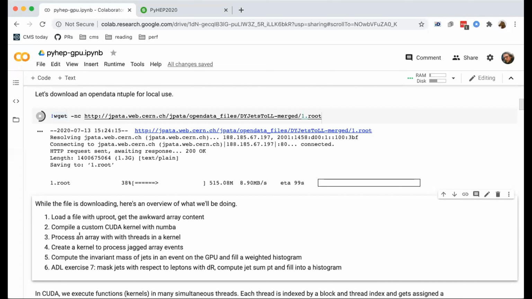Then I'll show how you can use the multi-threaded aspect of GPU programming to process a simple array with threads in these CUDA kernels. And then I'll show how to create a kernel to process jagged array events, which is something that Awkward does for you, but sort of as a way to really illustrate how to do this by hand. We do this by hand. Then I'll show how to write the CUDA code to do some typical physics tasks. For example, computing the invariant mass of a jet and filling a weighted histogram.